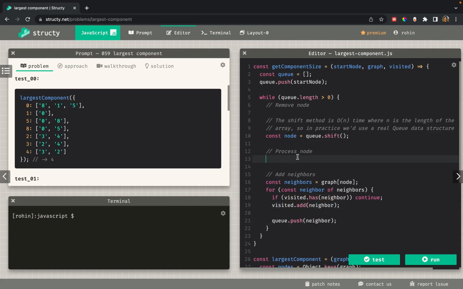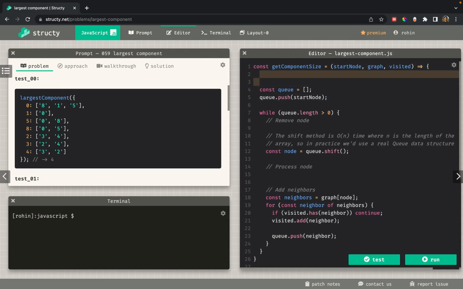Now the process node is kind of the core logic for this function. And for this function, our goal is to get the component size. So one thing we'll probably want to do is create a component size variable. So we'll say cur component size is going to be 0, and we'll return it in the end.